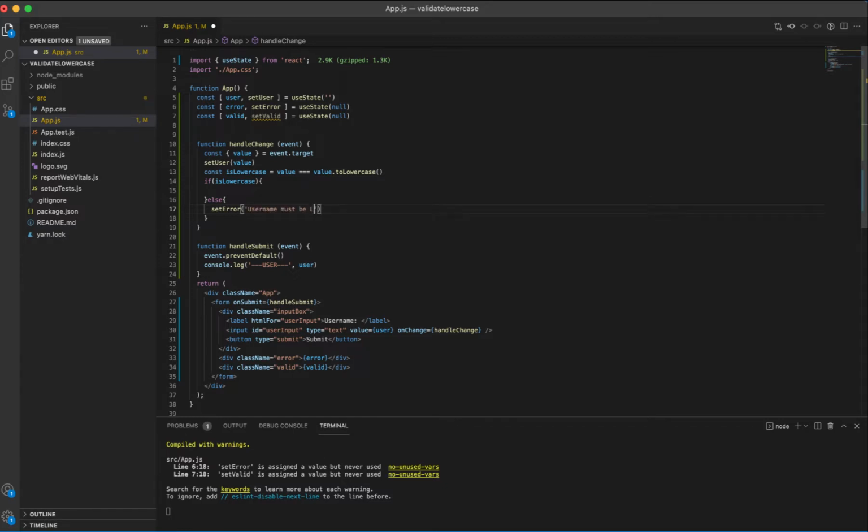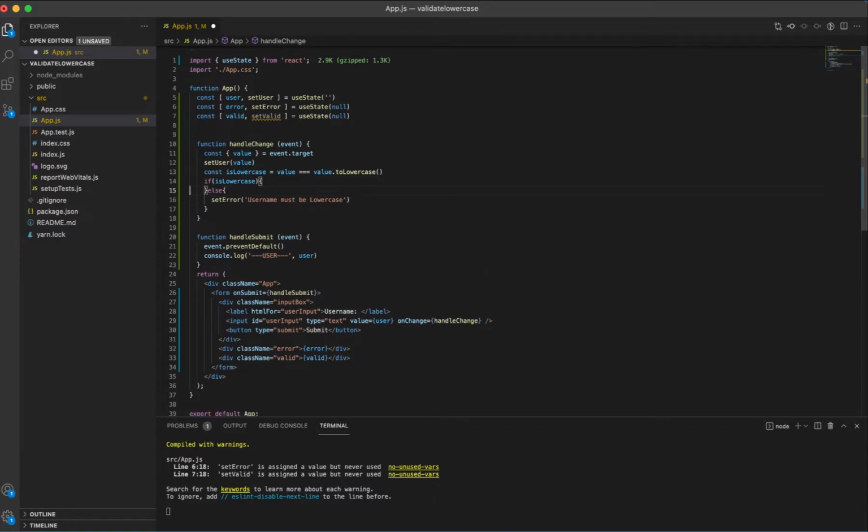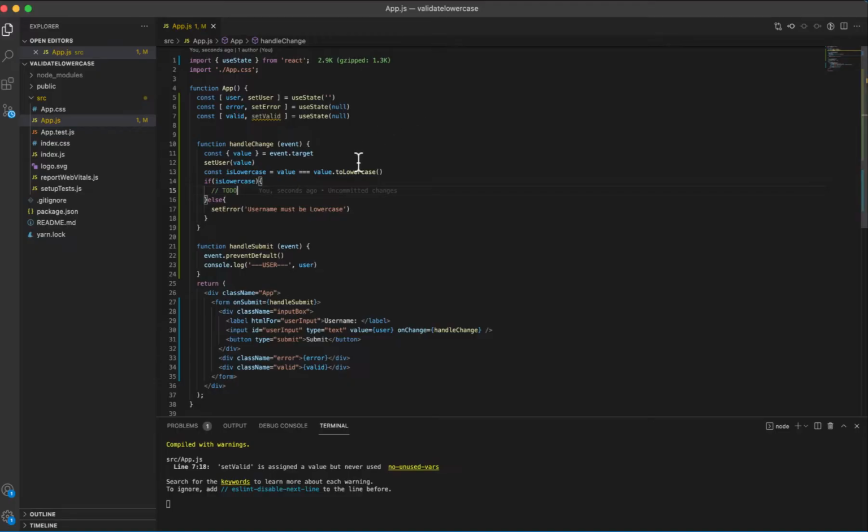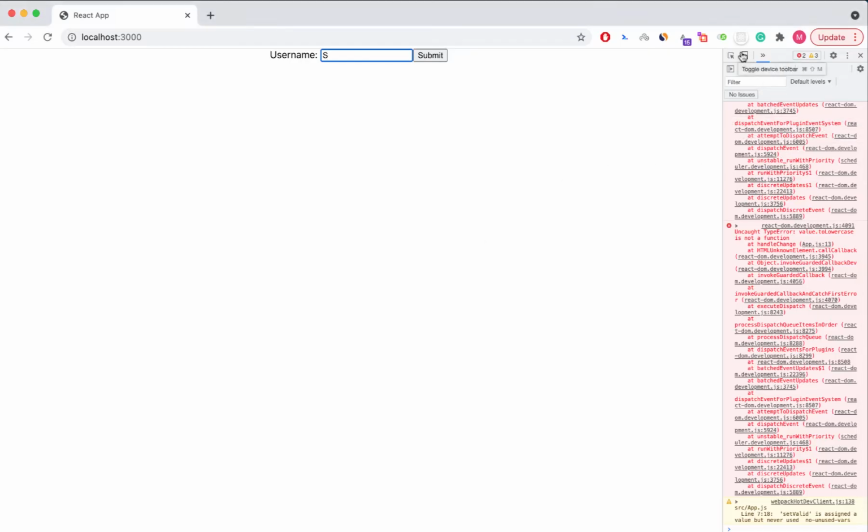If user has typed any uppercases, then we will set the error state to user must be a lowercase. Okay. Yeah, so this error occurred because I have used the lowercase in which the C is camel case, but I used the C as lowercase. Yeah. Now let's rerun the application and type some capital letter.